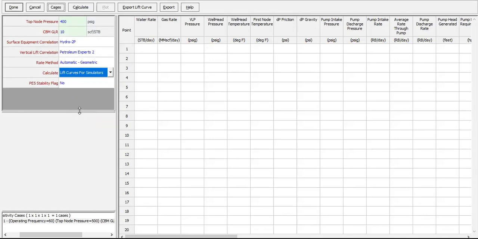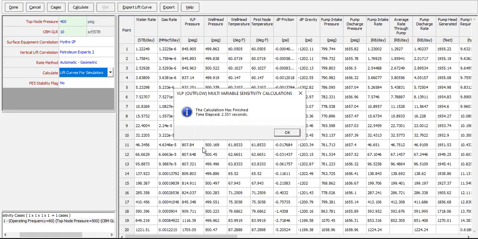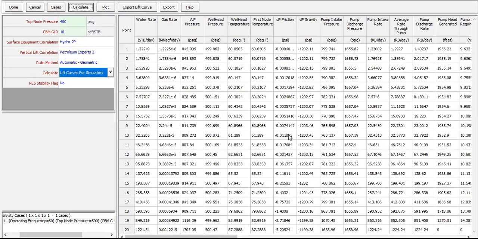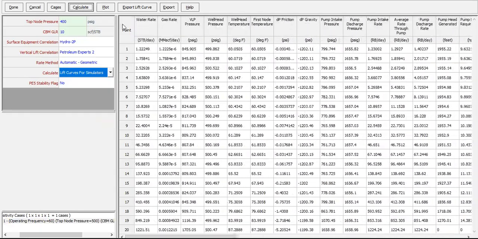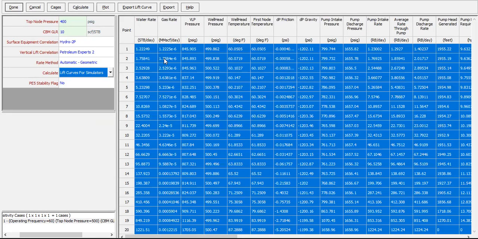All right. And then we can click this one, calculate, show calculating data. All right, very fast. Okay, so this is the VLP table results. You can get the water rate, gas rate, VLP pressure, wellhead pressure, wellhead temperature, first node temperature, the friction pressure drop, gravity pressure drop, pump intake pressure, PIP, pump discharge pressure, pump intake rate, average rate through the pump, pump discharge rate, and others. Comprehensive table. Okay. Of course, you can click like this one and then copy and paste the data on your spreadsheet.